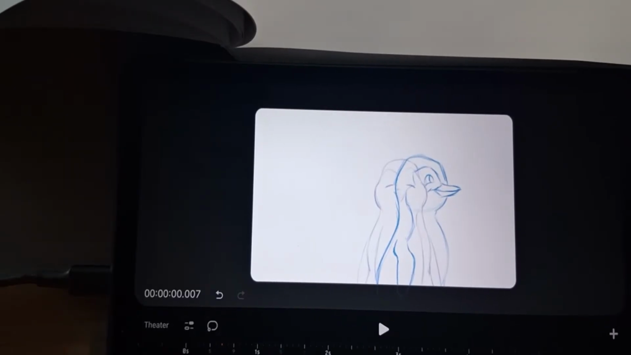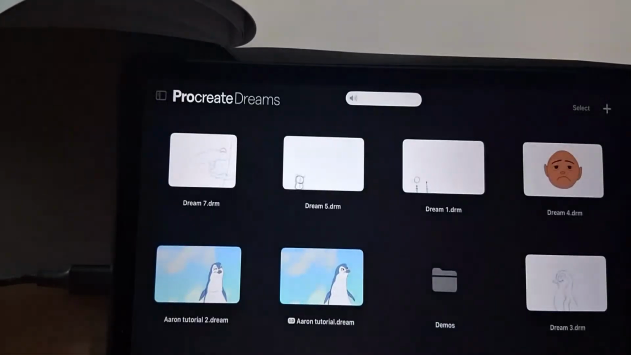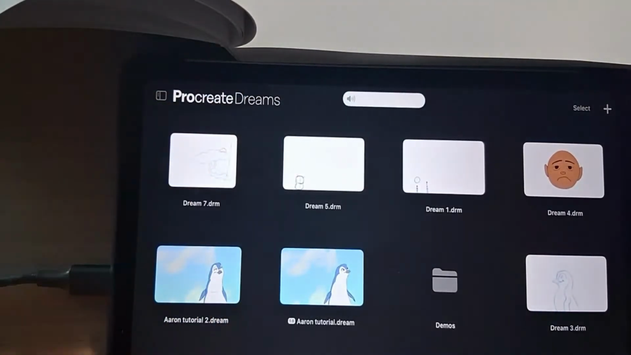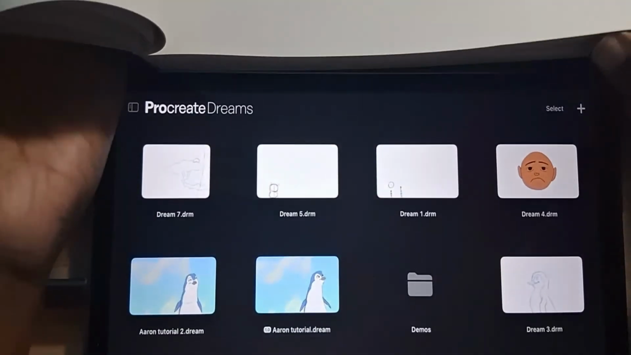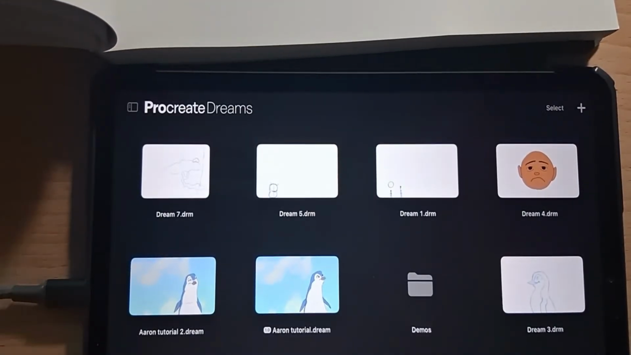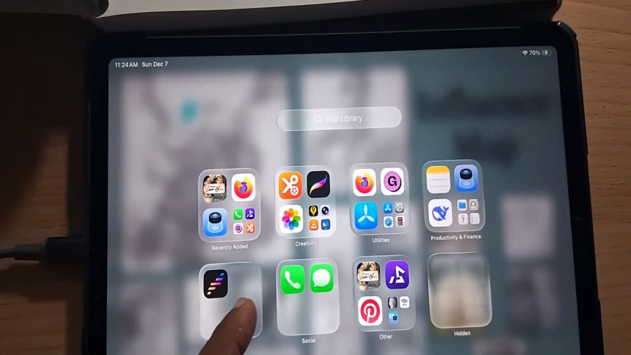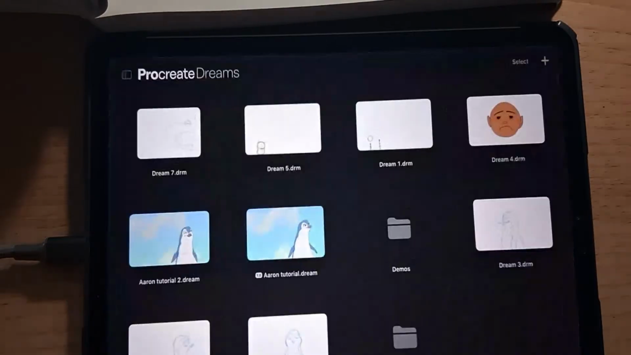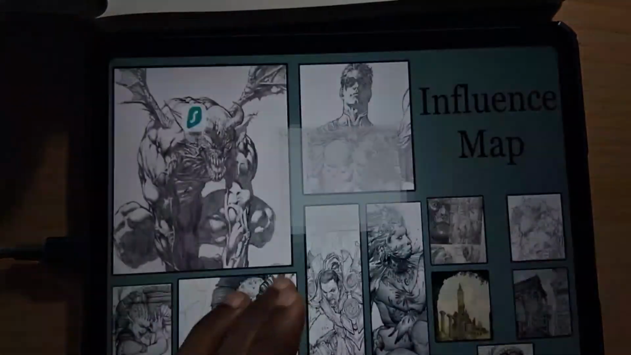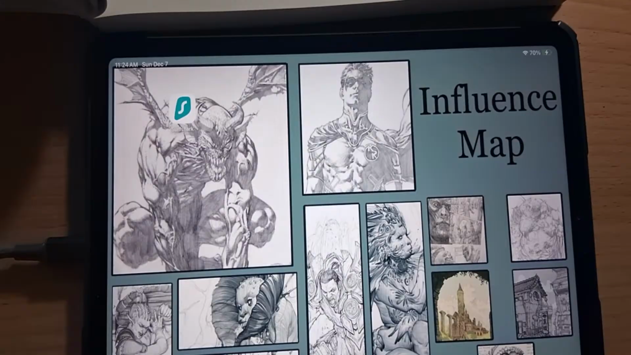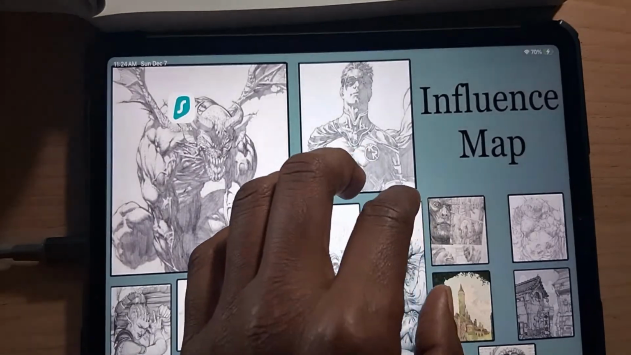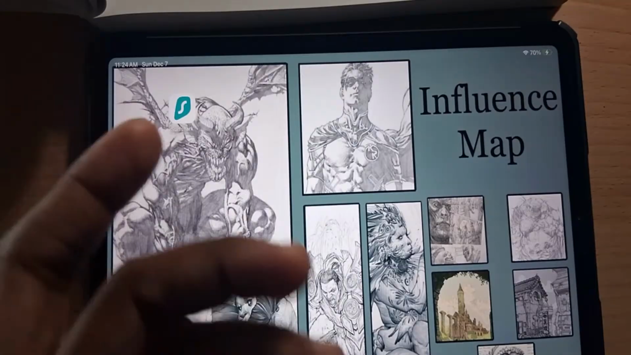So I'm working on the new Procreate Dreams 2. Okay, there we go. I was like, what the hell's going on with that? So anyway, this is the updated version of Procreate Dreams. This is the beta version, right? Yeah, the testing version. Even though they released the updated, what is it, the updated format or the updated version.